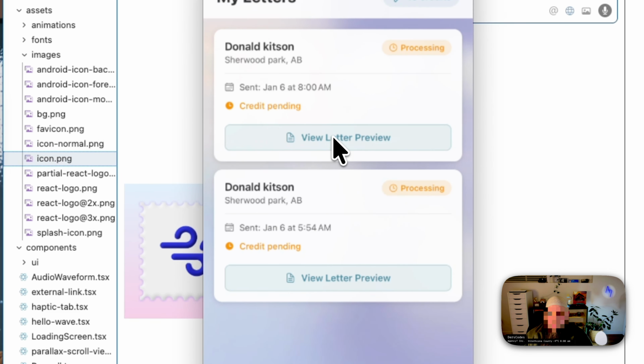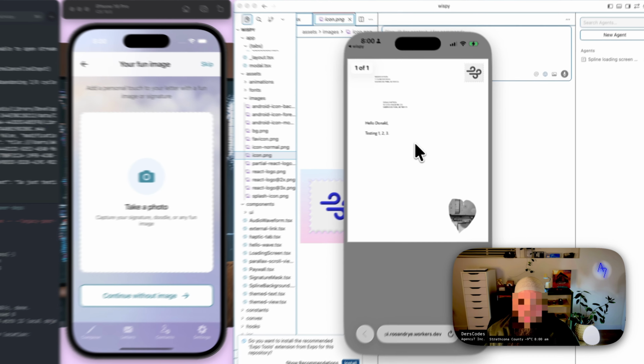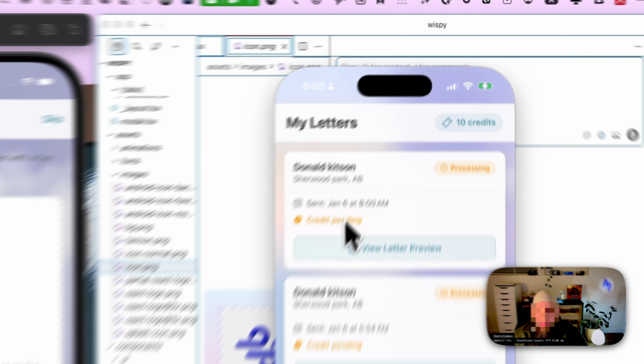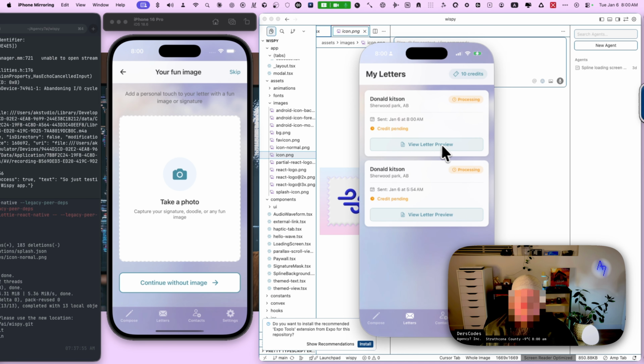Here's the most recent view letter preview. So here's the address to and from, our stamp, the message, and the image. And that gets sent out in the mail. And once this confirms it's sent, it'll take a credit off your system. And it's about $3 a letter Canadian that I'm going to be charging based on my costs. So yeah, that's Wispy in a nutshell.